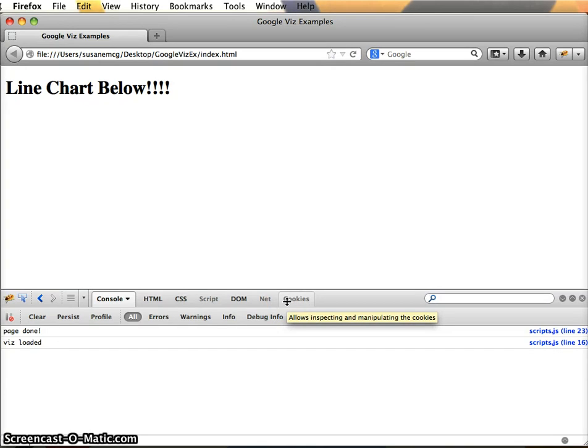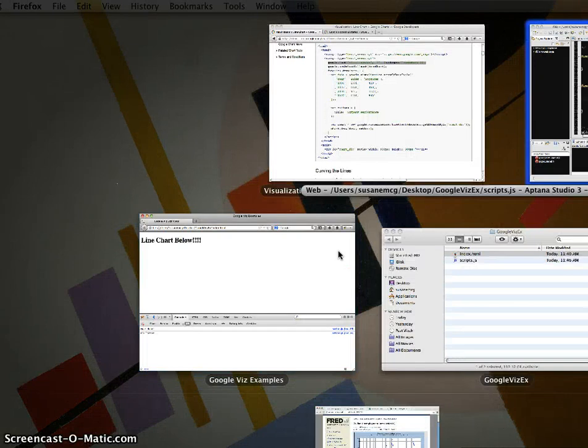Ta-da! That's awesome. Okay, so we're actually in really good shape here. We've done two of our most important steps. We've checked that the page is loaded, and then we've loaded our visualization library, and we've checked that that is loaded. And so the third step that we're going to do is, of course, to load our data.